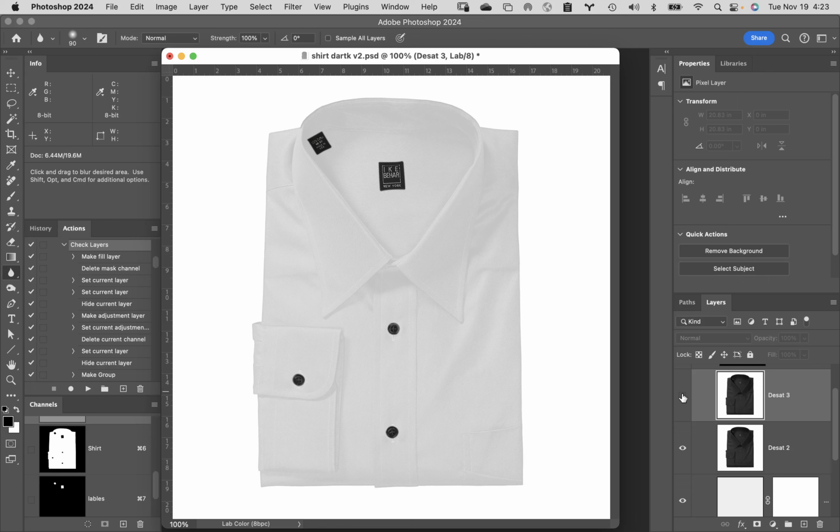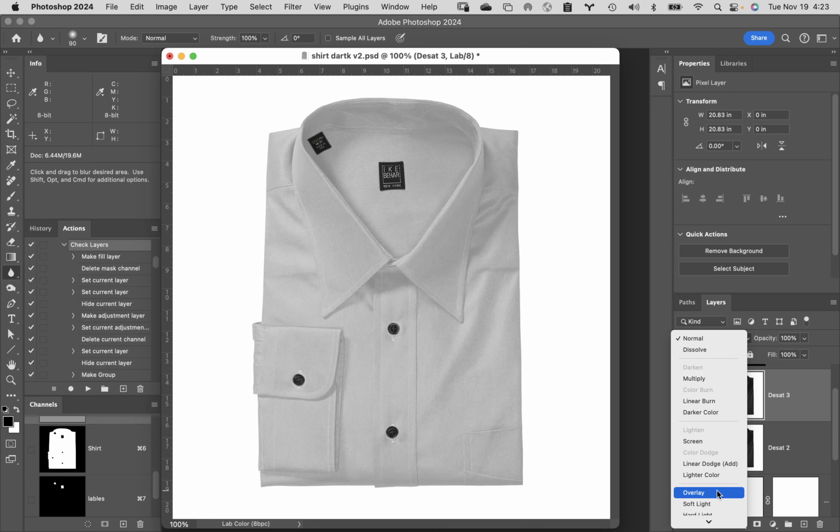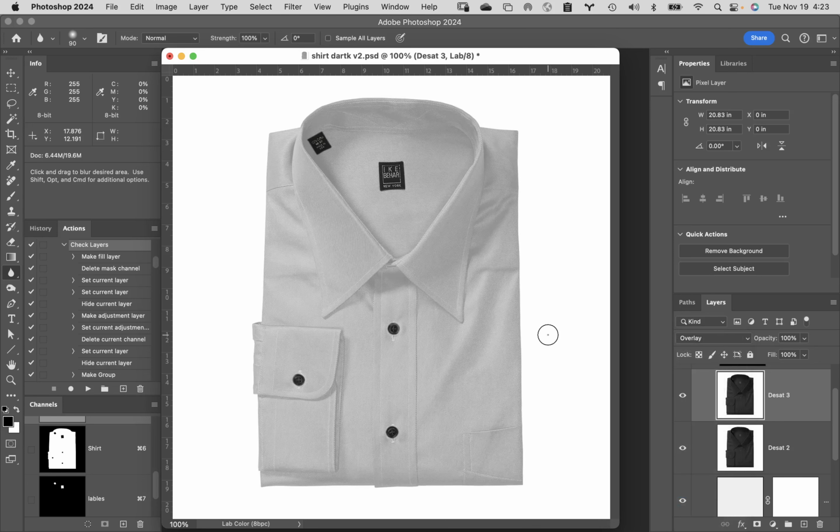I'm going to select it, turn it on, make it visible, change the blending mode to overlay, and now I've got a lot of contrast, but now you might be saying, well, yeah, but it's too much. This is now a light gray shirt. So we have two options. You can actually reduce the opacity of DSAT 3 down so it's hitting it a little less hard.